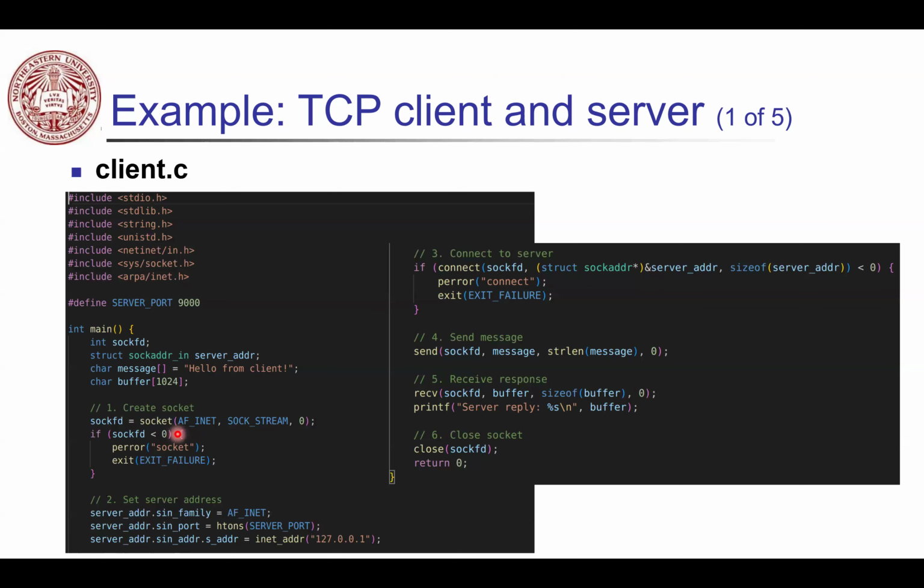The code uses socket to create a socket connection. You then set a server address with your own localhost address. Then use the connect function to connect to the server, send the message with the send function, and receive the response from the server using the receive function. And finally, close the socket connection with the close function.